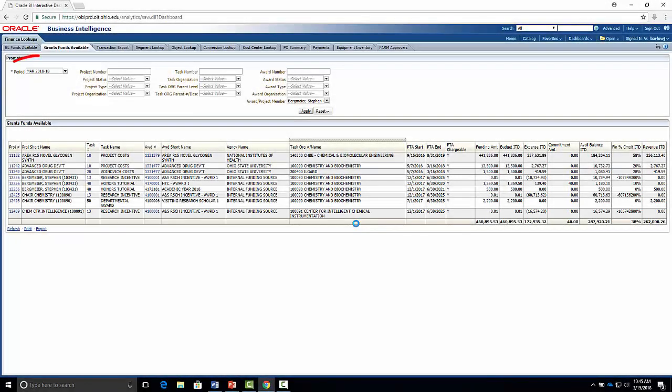Please note, since period is a required field, it will save as well. In the future, you will need to update period and click Apply.